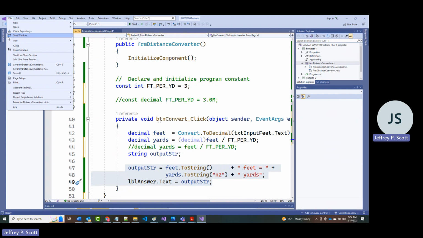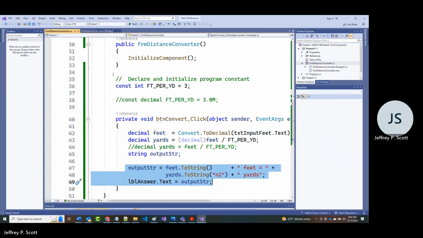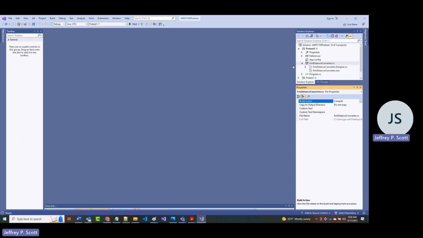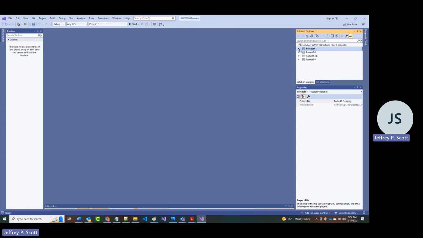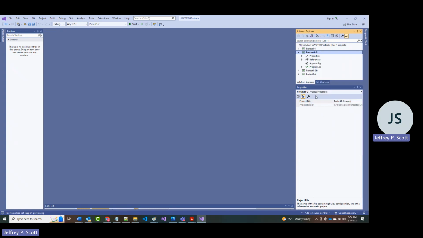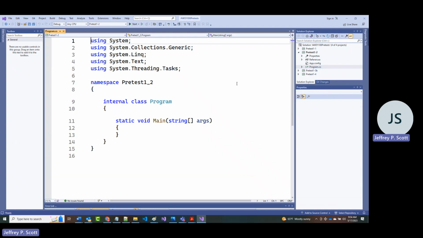So let me do a file save all here. All right. Now I'm going to close this and close this and close this, and I'm going to open up pretest 1.2. Now for when I run it, I want to make sure that it runs. So I'm going to set that as my startup project and I'm going to come into here.